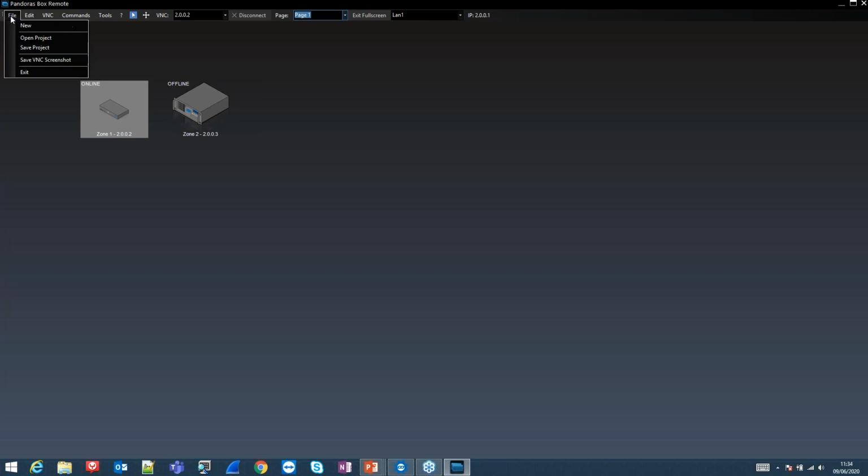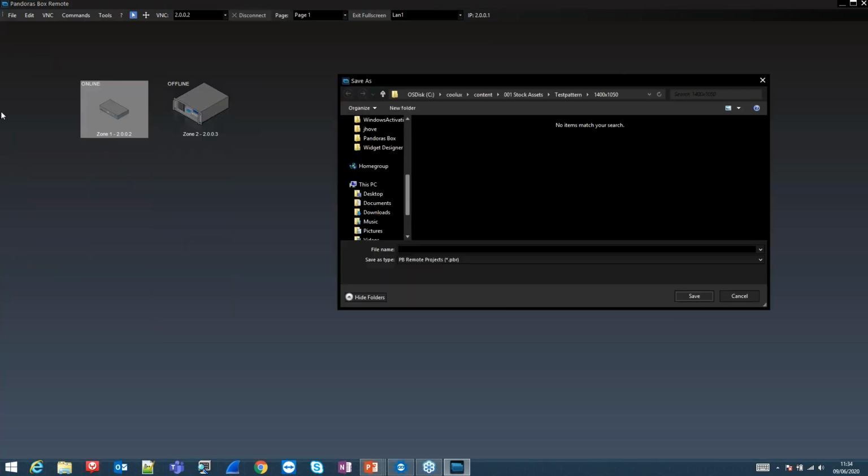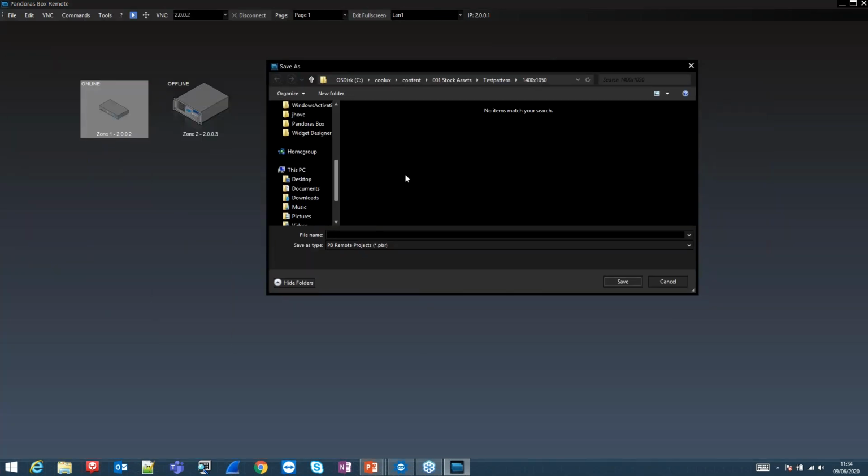Yeah, that's all about the Edit tab. Now let's jump to the File tab. You can create a new project, a new VNC project, open a project, or save a project. If you save this VNC Remote project, it saves it as PBR.